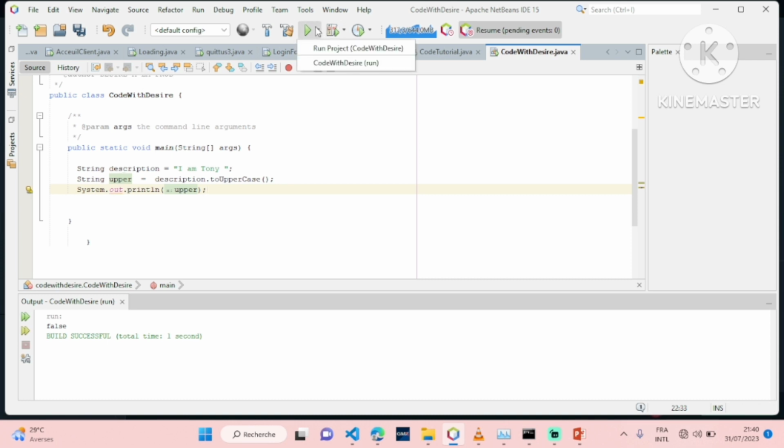All our description will be in capital, in uppercase. As we are seeing here, all our string is in uppercase. The next one that we can see is toLowerCase. All our string will be put in lowercase.